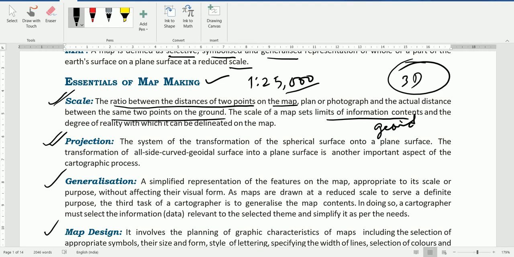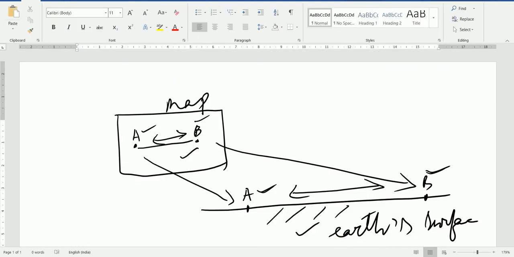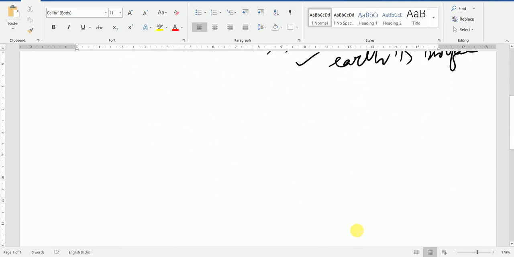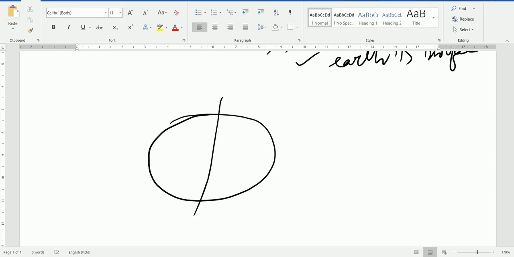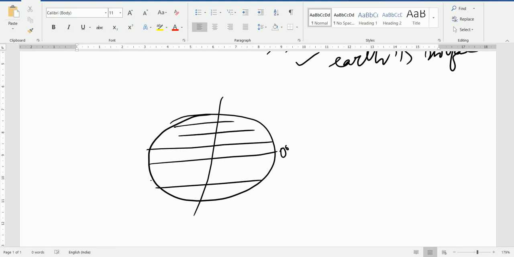For preparation of a map, for construction of a map, we need projection. We need to transform the spherical shape of the earth into a plane surface, and that process is known as projection. See, this is the globe, and here we have the equator. Then these are the latitudes, lines of latitude, and these are the longitudes. So we need to transform this 3D model of the earth onto a flat sheet of paper.